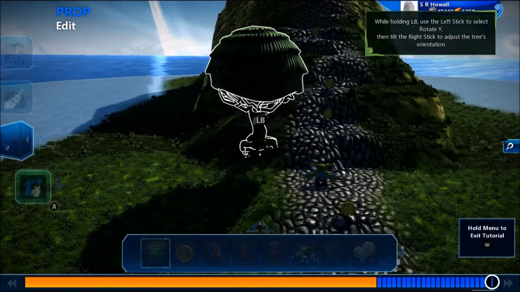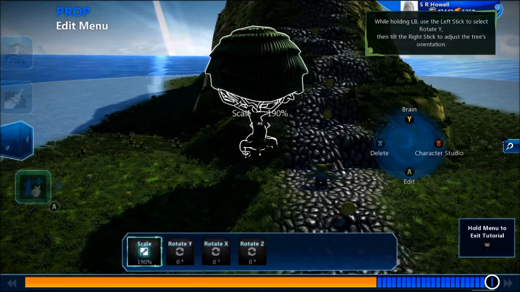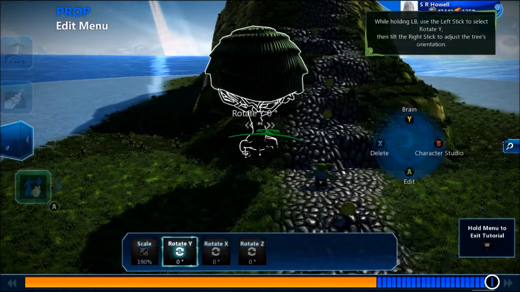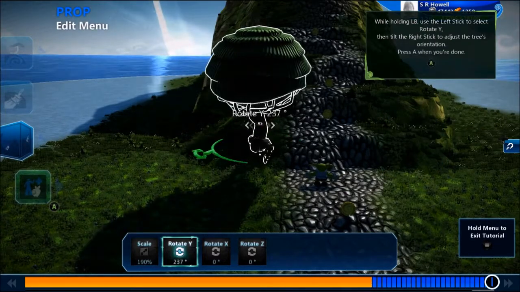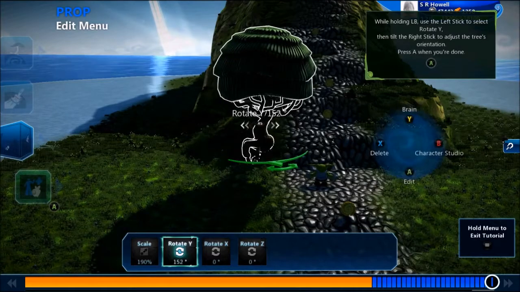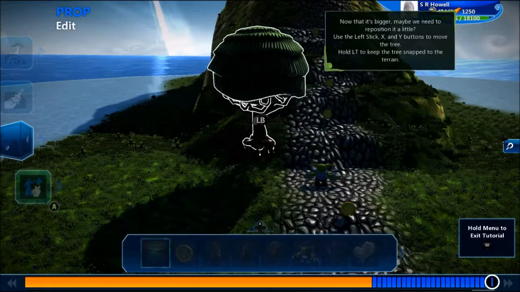And then again, holding the left button, use the left stick to select rotate Y, and the right stick to rotate the tree around. We can see some of the roots are sticking out, and we might want to rotate it so that the roots are like that. We press A when we're done.